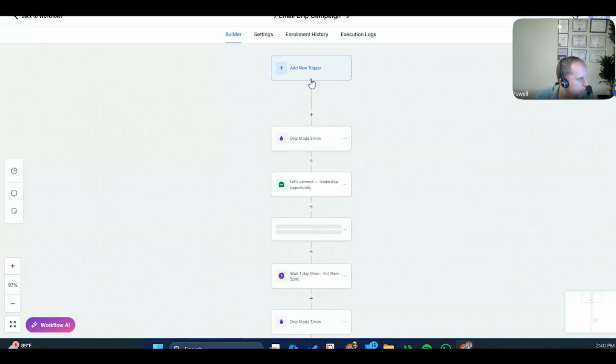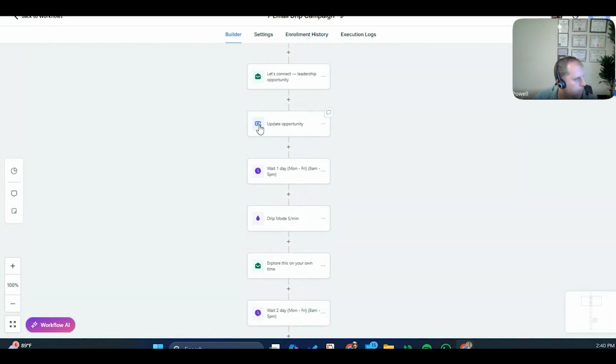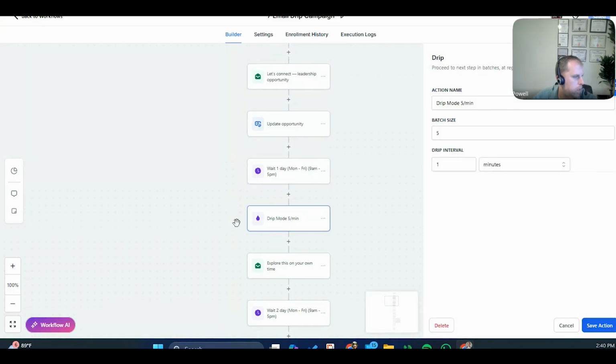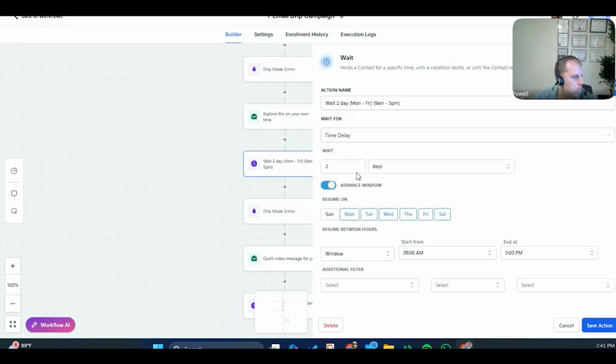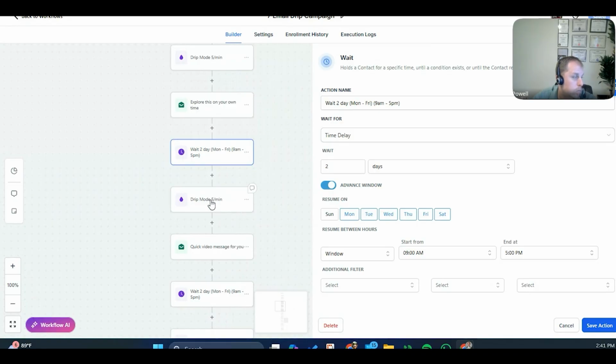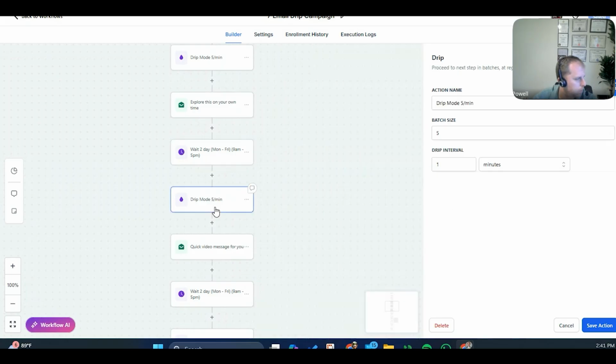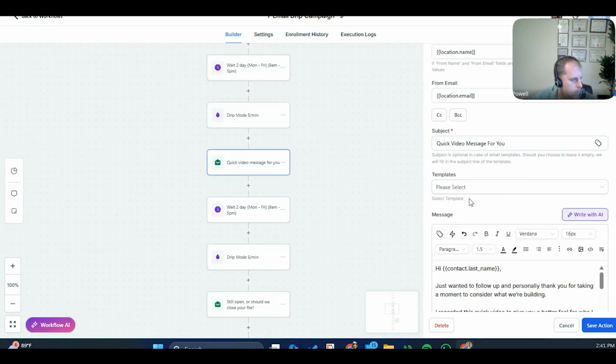So going back to the 7 email drip campaign, it'll update into the opportunity board, wait 1 more day, and then do another drip sequence of 5 per minute and send out a second email. And then it's going to wait 2 more days. So 2 business days. Let's say we send it on Monday, it'll send the second email on Tuesday, and then it'll send the third email on, skipping Wednesday, Thursday. And then it'll do another drip, making sure that it's 5 per minute, and then send the third email.